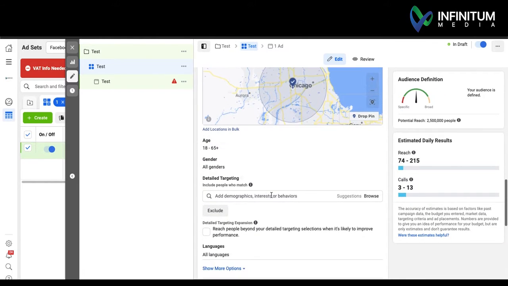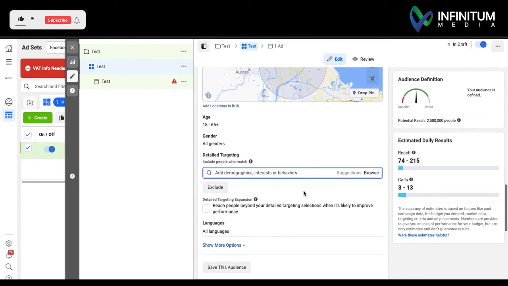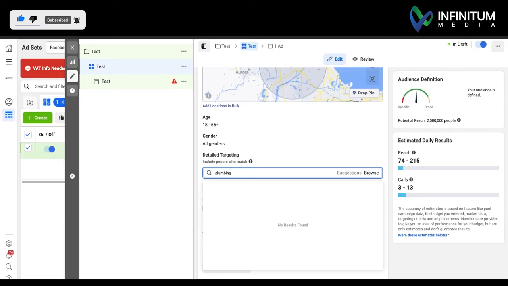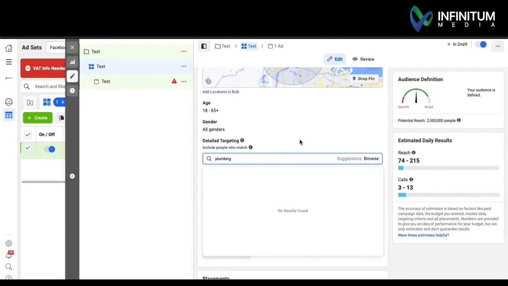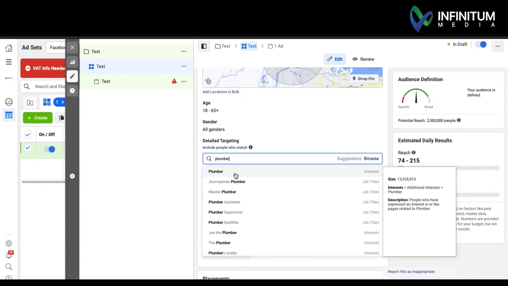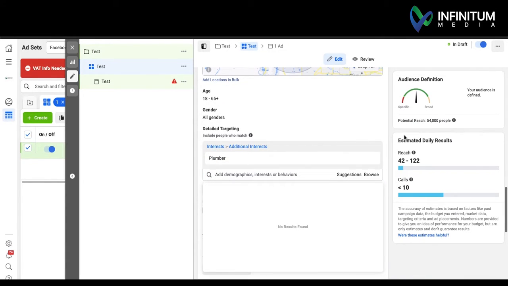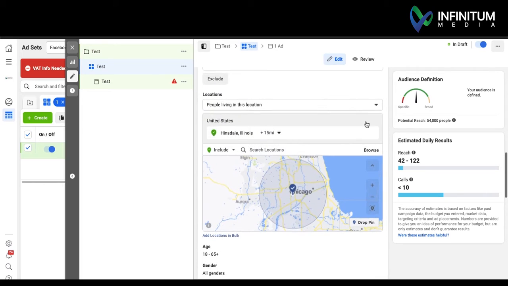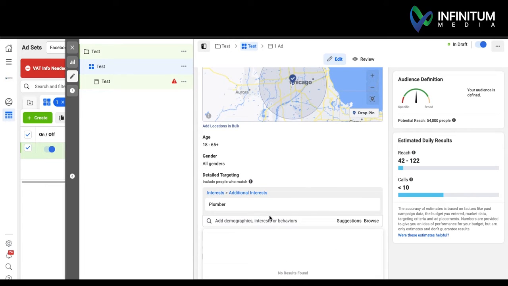We're done here. No need to do anything here. This is the beauty of it. Facebook's algorithm is going to find, in your market, in your local area, people who are interested in plumbing services. So you just write here plumbing. That's all you need to do. And let this load for a second. Or we can write plumber. Yep. So here you can see plumber. We targeted plumber. So what this shows is that in Hinsdale area and 15 miles around it, there are 54,000 people who are interested in a plumber.